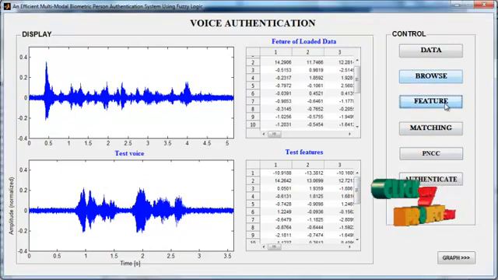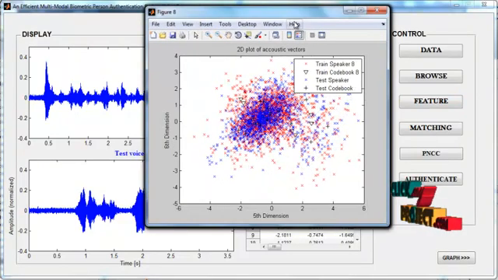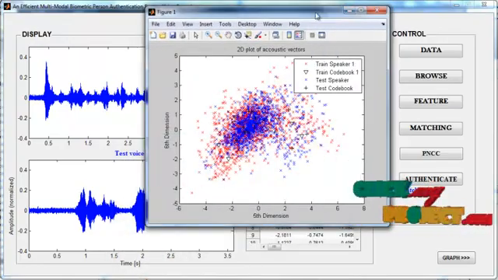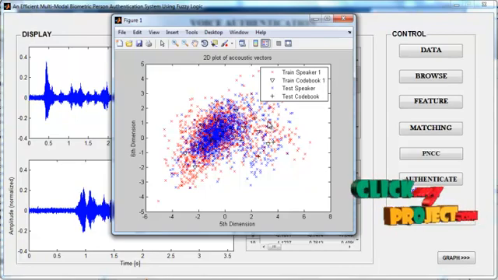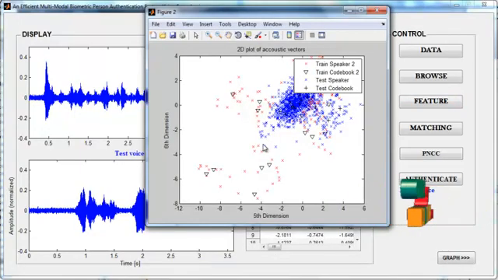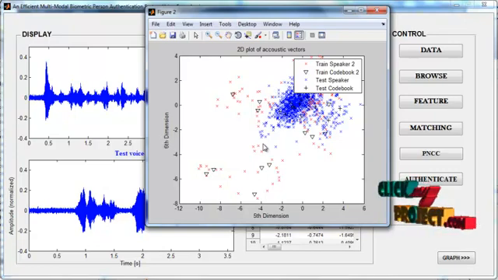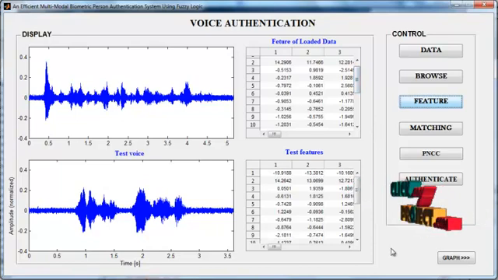Now click the button feature. After clicking the button feature, the features extracted from each and every signal are shown in separate figures. The first figure, that is figure 1, represents the 2D plot of the train speaker and train codebook, and test feature and test codebook for the first signal. Figure 2 is plotted for train speaker 2, train codebook 2, test speaker and test codebook. These are plotted in 2D format. Similar to this, there are 8 signals in our dataset folder. For each and every signal, we have plotted the test feature, train feature, codebook and speaker.